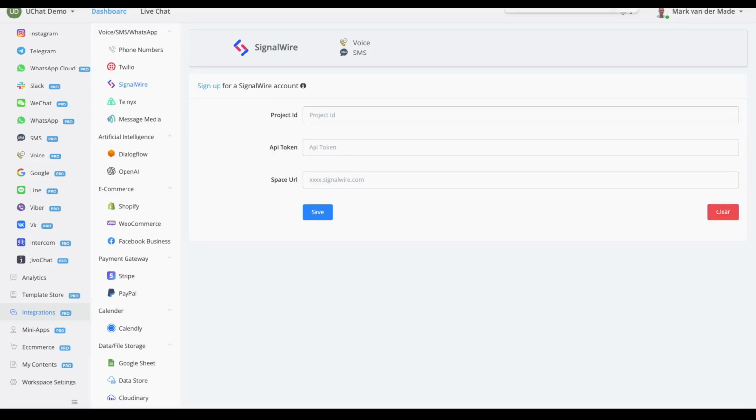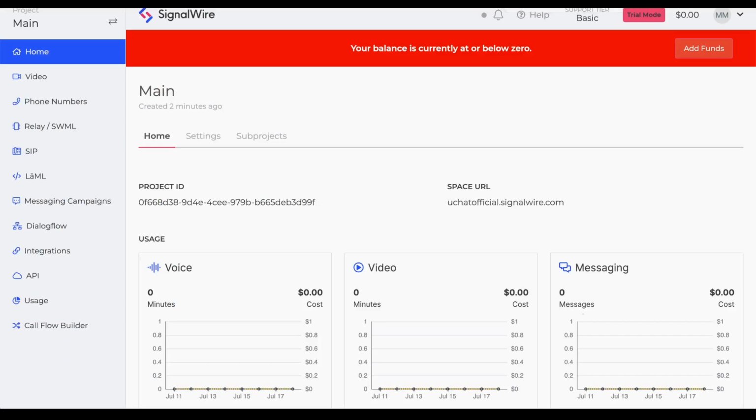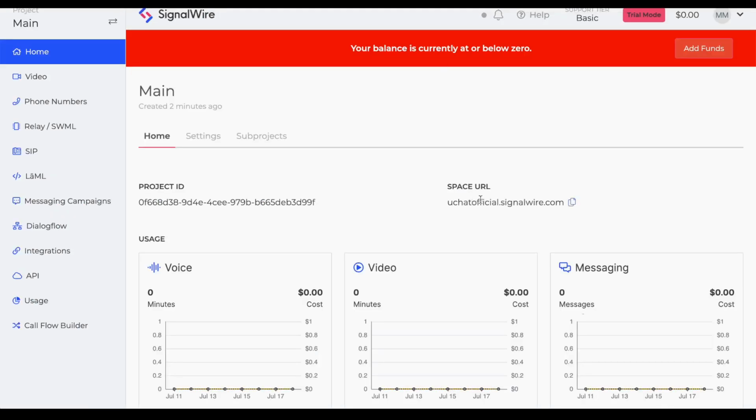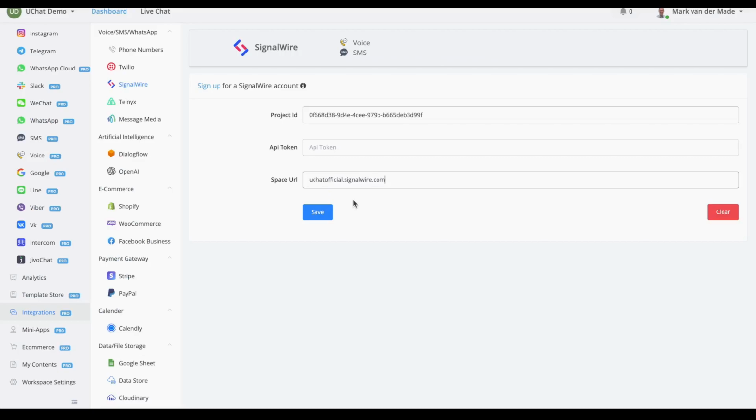Once you have logged in towards your SignalWire account, as you can see here, the project ID will be on your home page. You can just copy the project ID directly there. Let's just paste this into the existing field. Let's go towards the space URL because we also have that available on the home page as well. Copy it and then paste it directly inside the space URL.